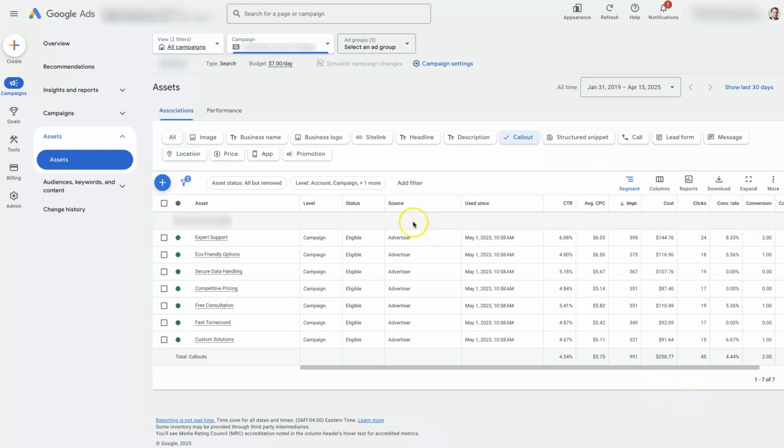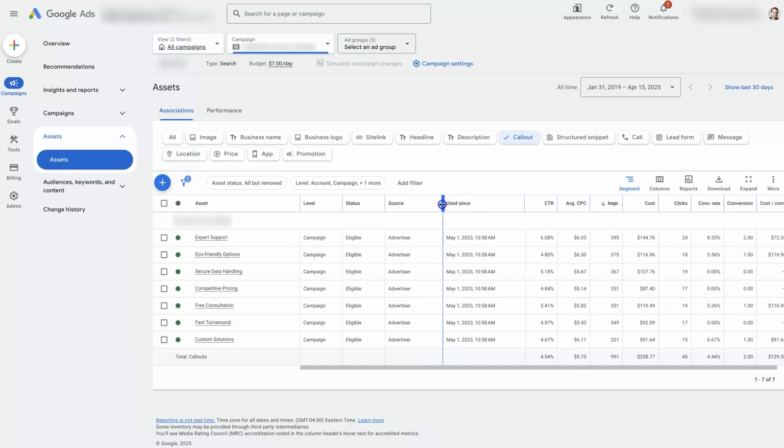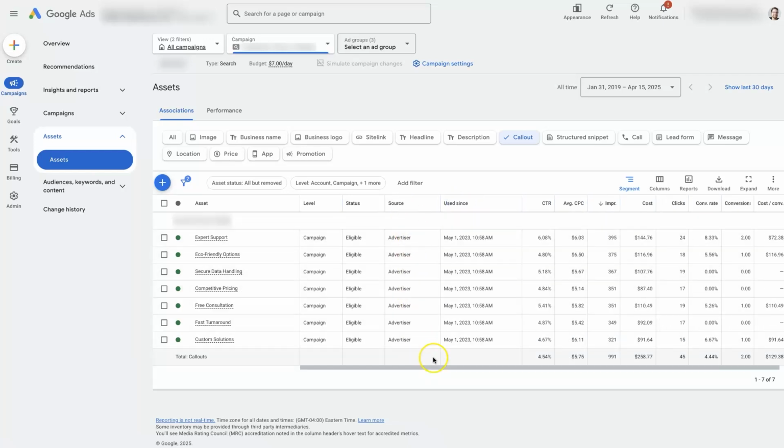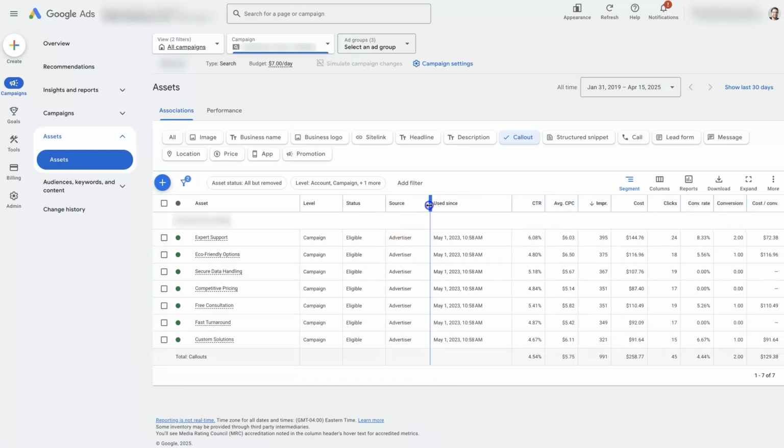You may already have some that are set up. If you set them up yourself, it'll say source advertiser. If they were set up automatically, it will say something like system. It'll basically say that you didn't set them up. The Google Ads system set them up automatically for you.